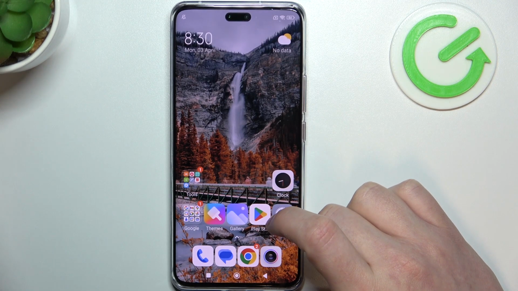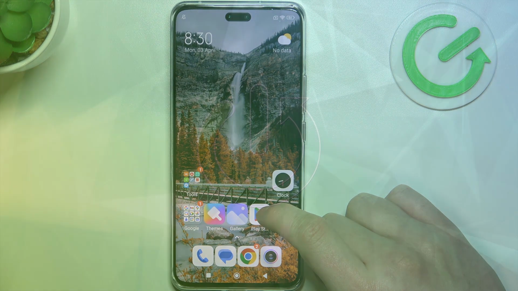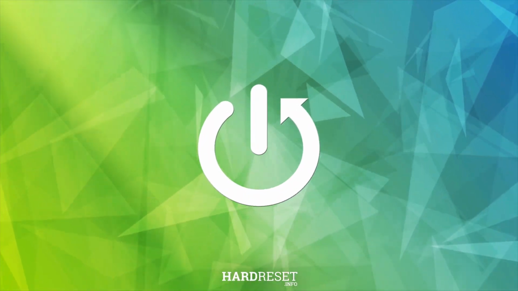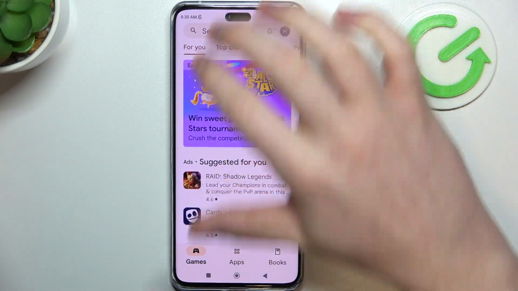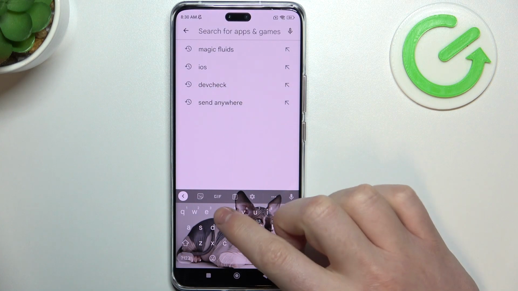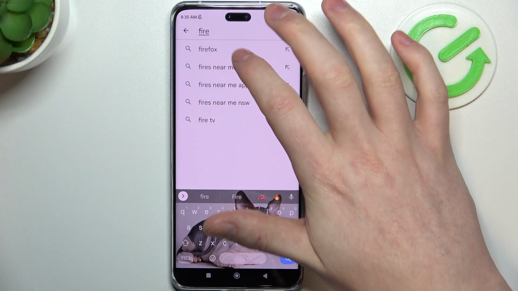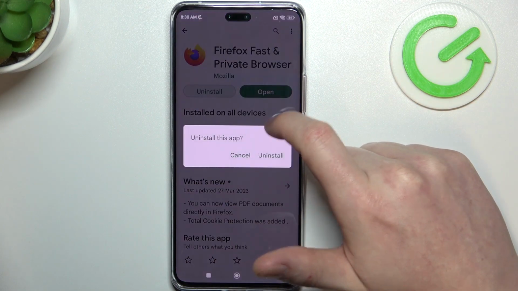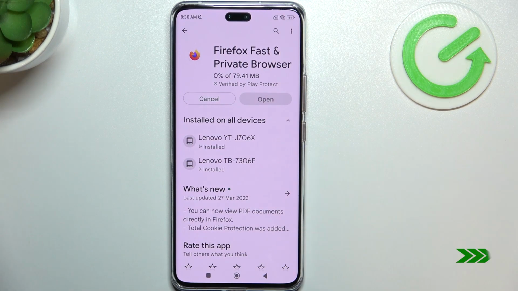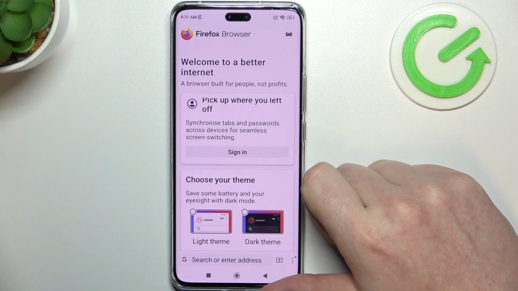Hello, in this video I want to show you how to install Firefox browser on Xiaomi 13 Lite. And to do this you will need to open your Google Play Store. Inside find app called Firefox. Then install it. When it's ready, open a browser.